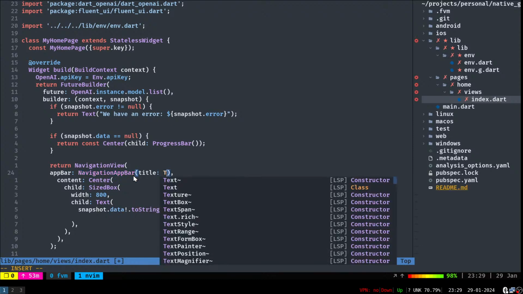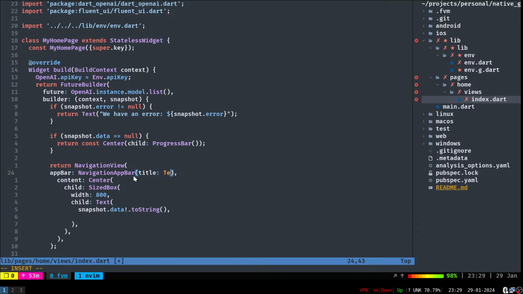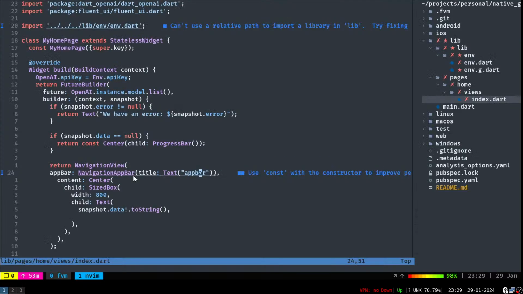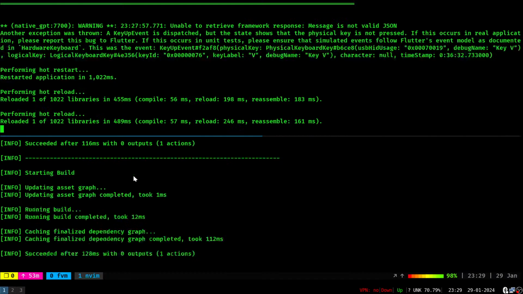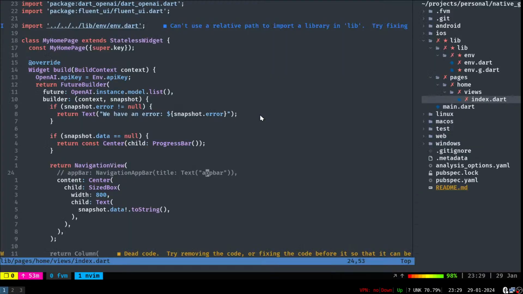Or the title, it's a widget, right? We'll do text, app bar. Ooh, so when you add an app bar, it looks good. But when you comment that out, it actually kind of looks, no, it looks good. I guess it didn't load in. This looks like 10 times better. Oh, and we also have the data. Okay, this is looking pretty good.